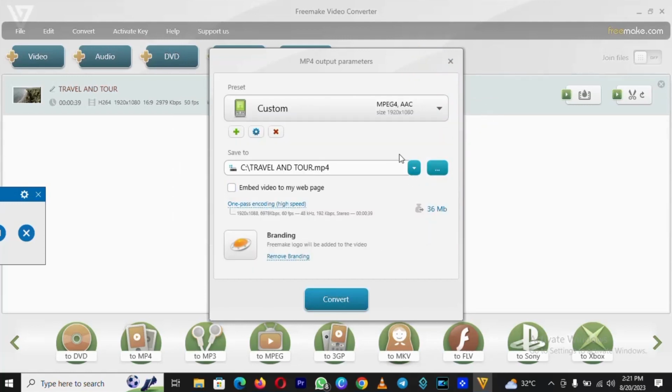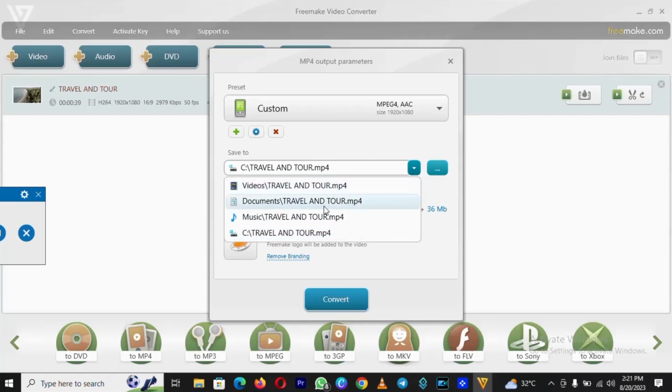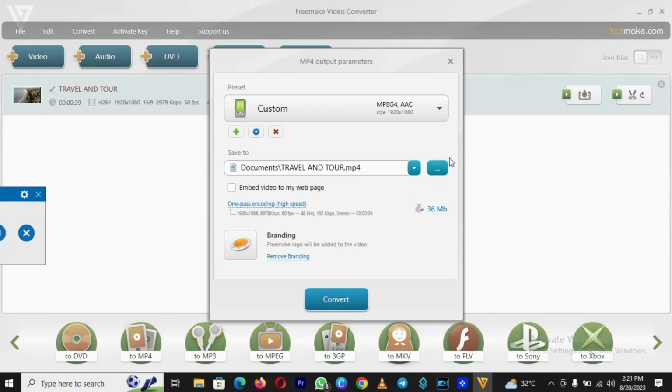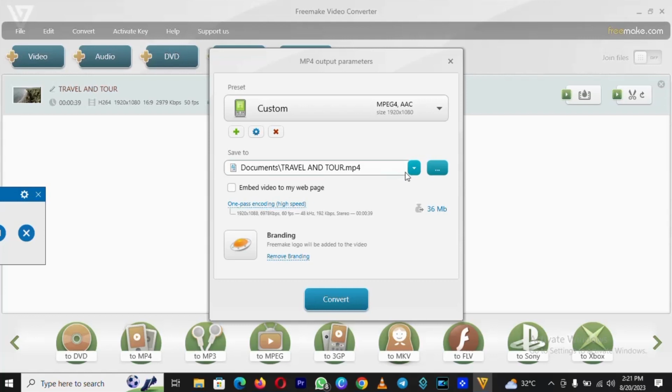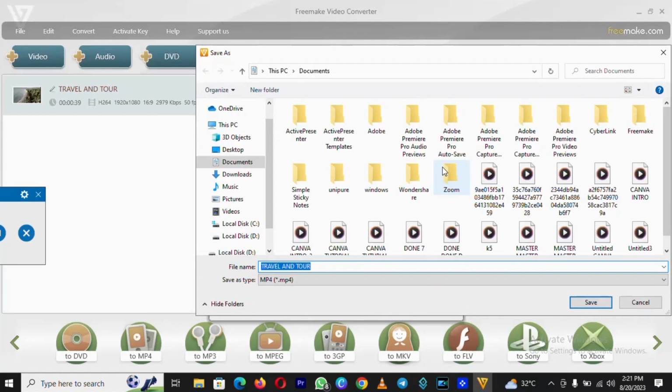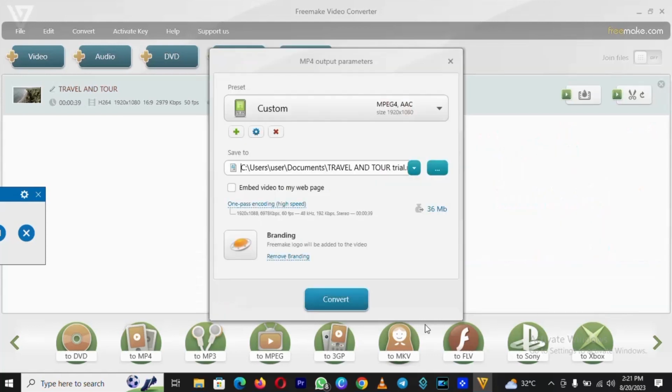If you want it to go to a particular place on your system, you just come up here and decide where you want the job to go. So I'm choosing document. I want it to get into my document folder. That's where I want it to go. So document, travel and tour, trial. That's the name I'm giving it, trial in small letters. I save it, and then all I have to do is activate the conversion.